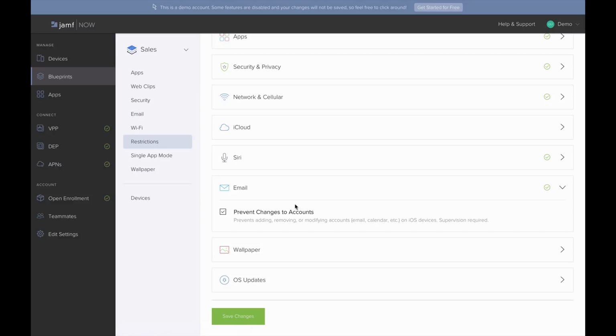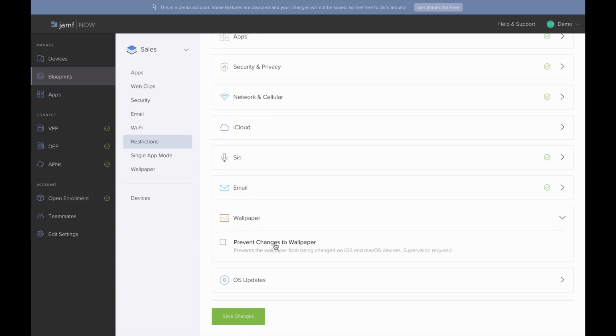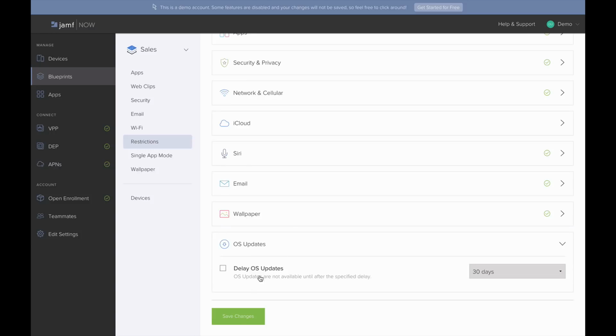Wallpaper, a lot of times people like to have company-approved, standardized wallpaper. You can push that wallpaper right here at the bottom with this wallpaper menu option, but with this restriction, we can prevent changing that wallpaper. And the final option here is actually a really cool option for IT teams that want to give themselves time to test new versions of iOS and macOS before making them broadly available to everybody in the company.